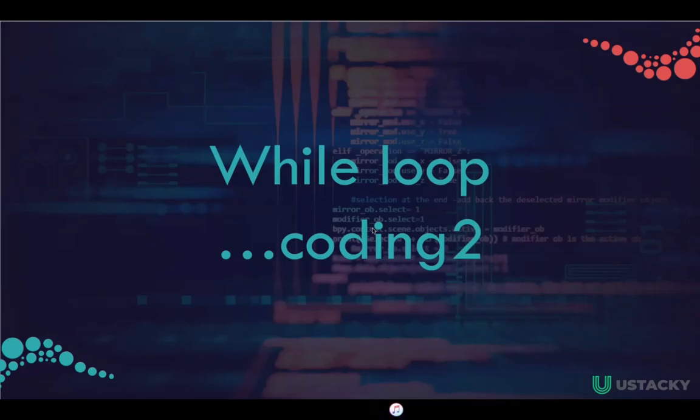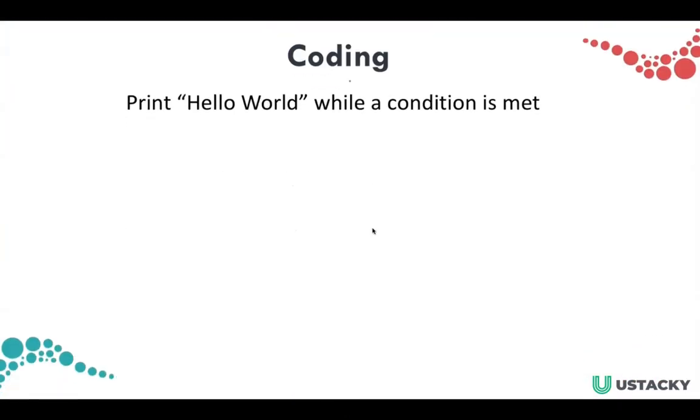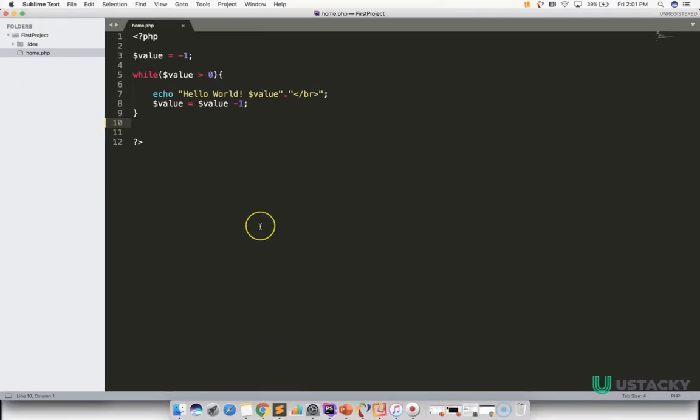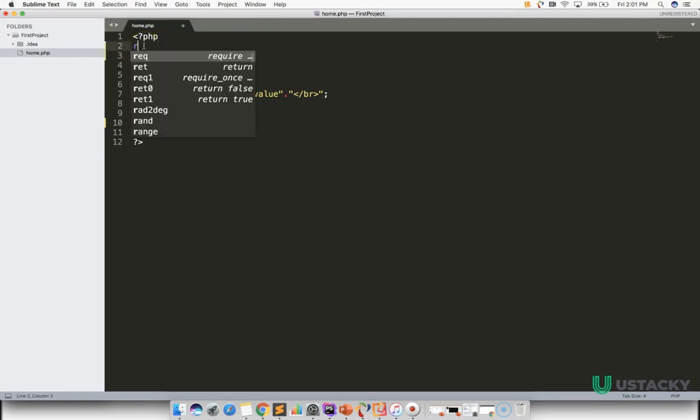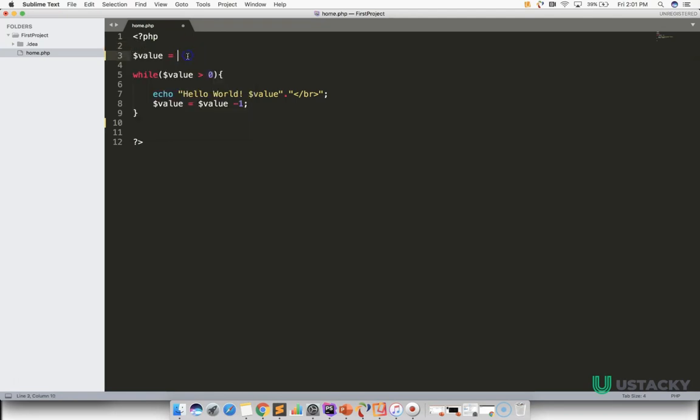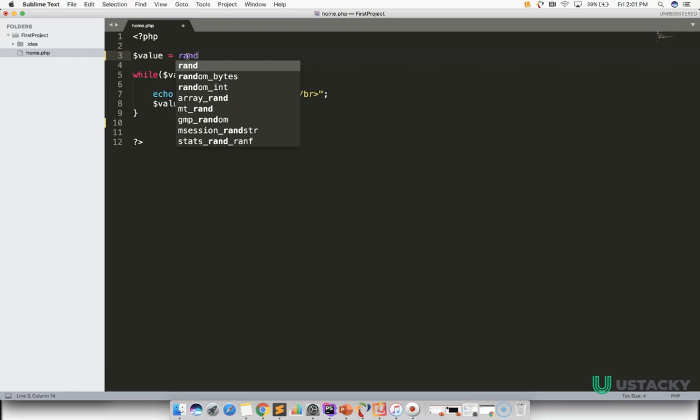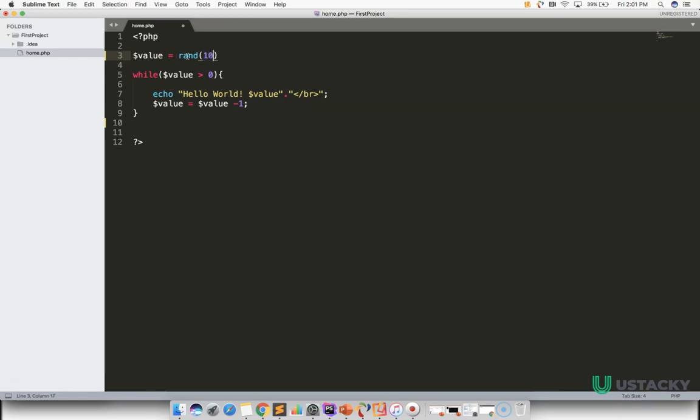In this tutorial, we'll be writing another while loop coding. We still have the same question, we have to print hello world while a condition is met. So let's check our IDE. So by this time around, we'll not be using a known value. Instead of a known value, we'll be using a random value. Random value in PHP, to get a random value, you have something like this, rand, and you put your ranges. For example, if you want to get a random value from 10 to 13, you have something like this.